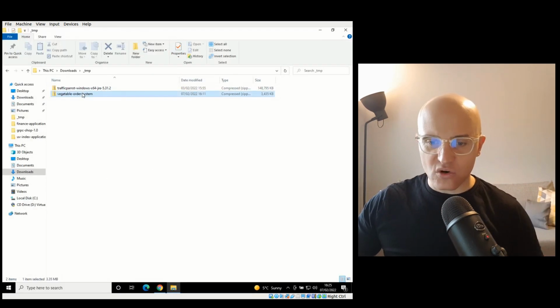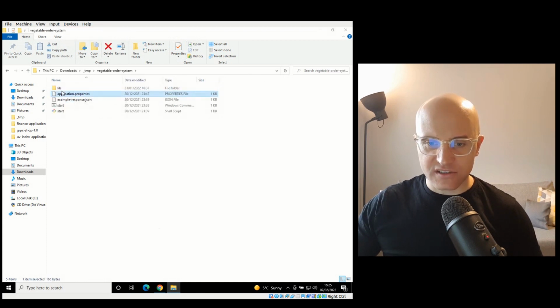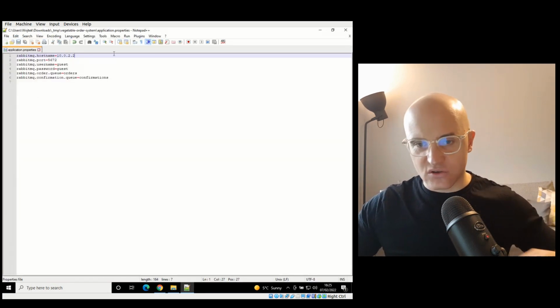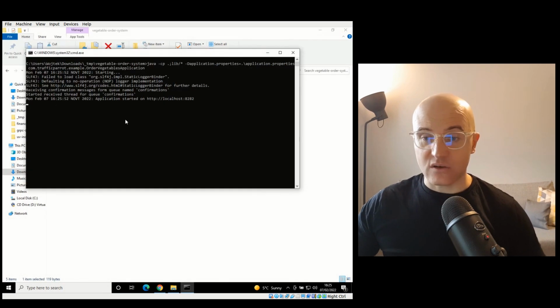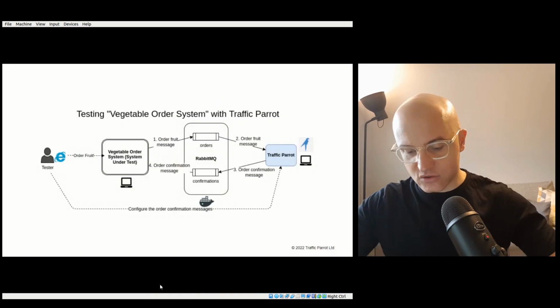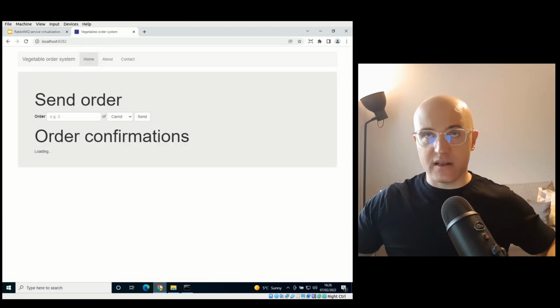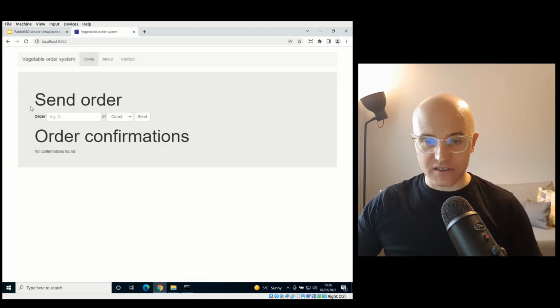I've got my vegetable order system here and I just need to extract it. And the vegetable order system's got a configuration file where I can point it at my RabbitMQ broker, which is running on 10.0.2.2. So right now the vegetable order system knows how to connect to my RabbitMQ, and you can see it's connected. And now we can go to localhost 8282 where the vegetable order system is running, and we can see that this is how it looks.